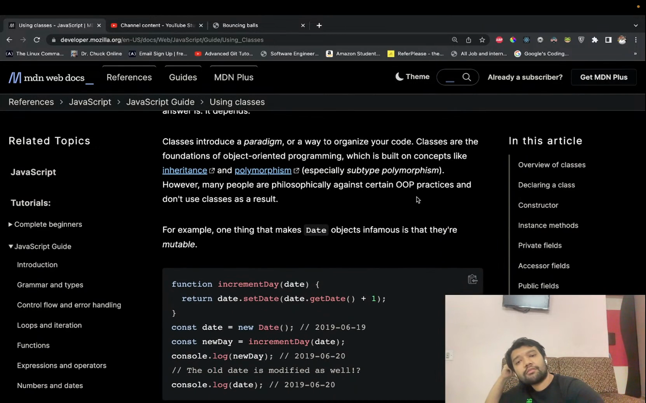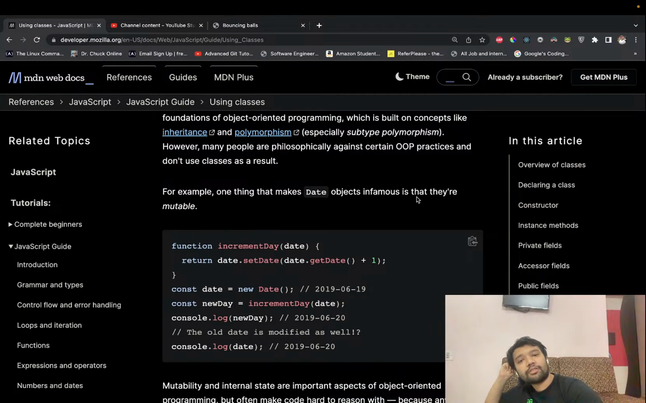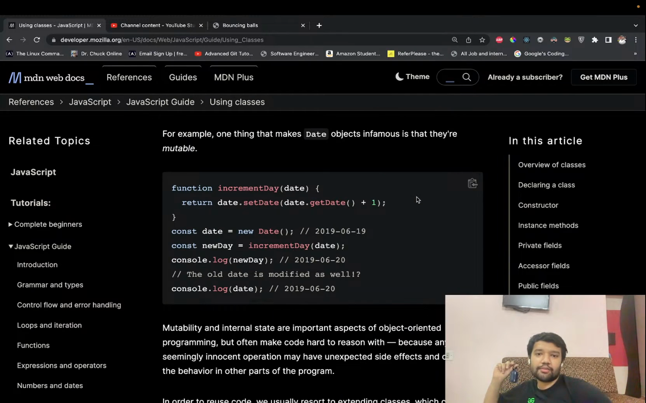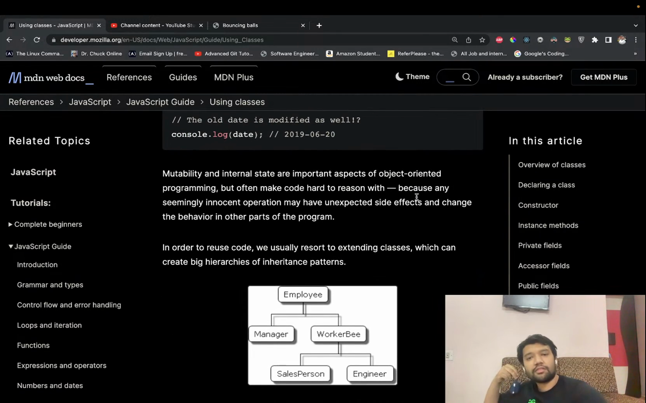For example, one thing that makes date objects infamous is that they are mutable. So, function incrementDate: date.setDate(date.getDate() + 1); date is equal to new Date; increment date; console.log the new date. Mutability is an important aspect, and it often makes bugs hard to resolve because of a misalignment in expectations.